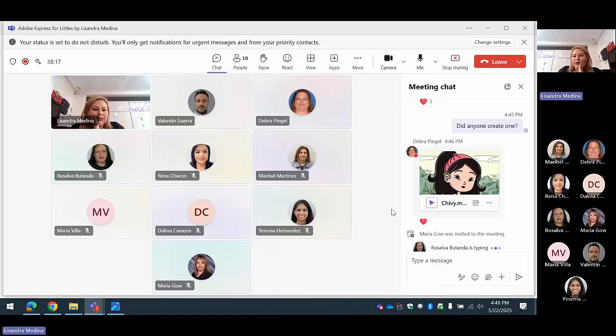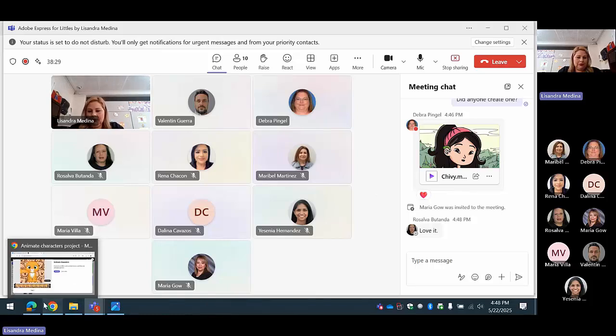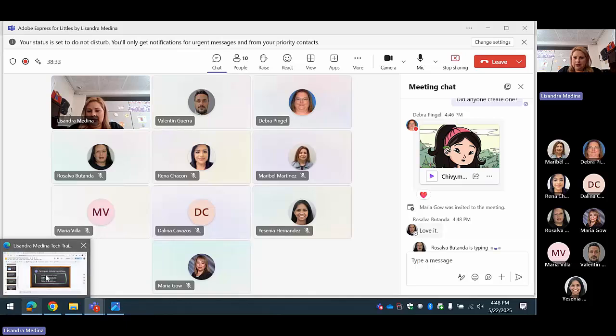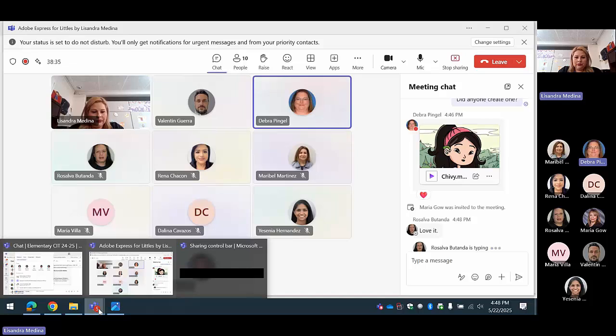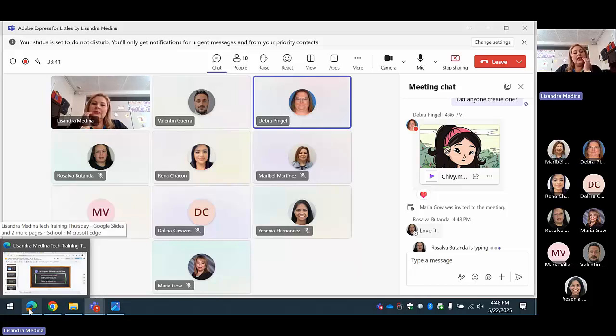Was anyone else able to create one so we can share it with each other? That's cool. My little cat. And if you can't share one today, try it out. You can put it in the chat. Yeah, you could always share it later. Yep. Yeah, because I know it does take a little while to download.